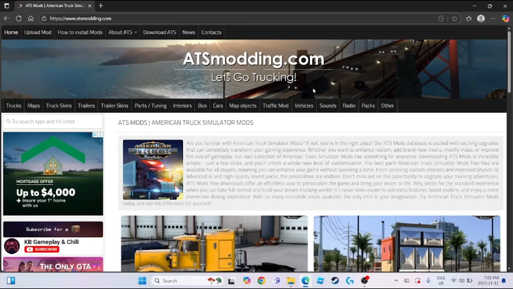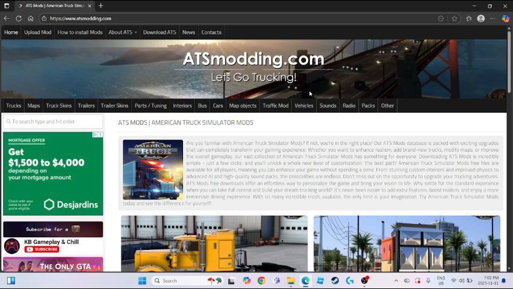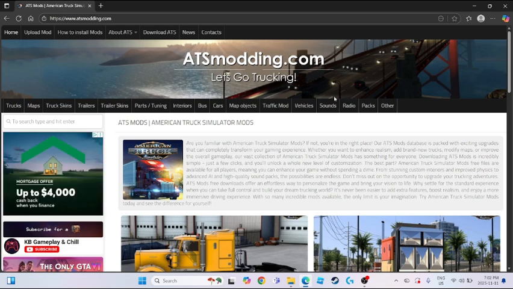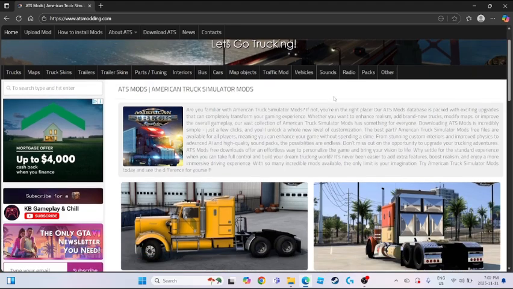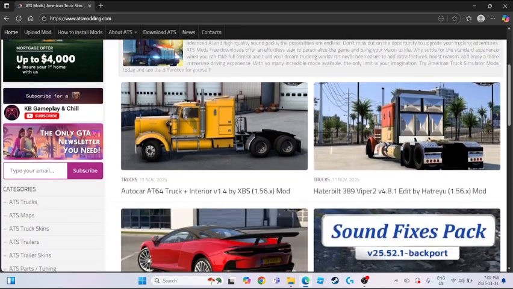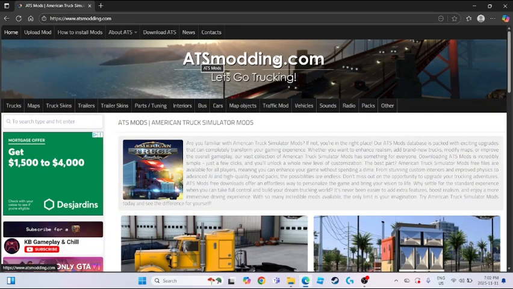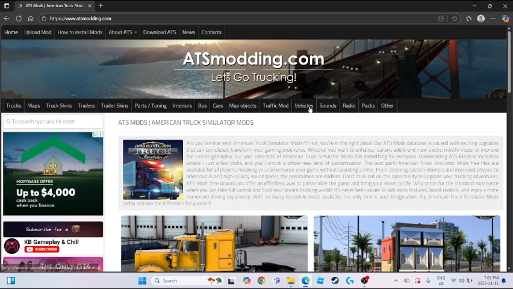Now, first off, what you want to do is open the website and search for what you want to use for your mod. For instance, I'm just going to be using atsmodding.com. It's a pretty reliable website. The only downside is it only focuses on American Truck Simulator, as you can tell by the first 3 letters of this website. So I will try to see if I can find one for Euro Truck Simulator 2 at some point, but today we're only going to focus on American Truck Simulator.